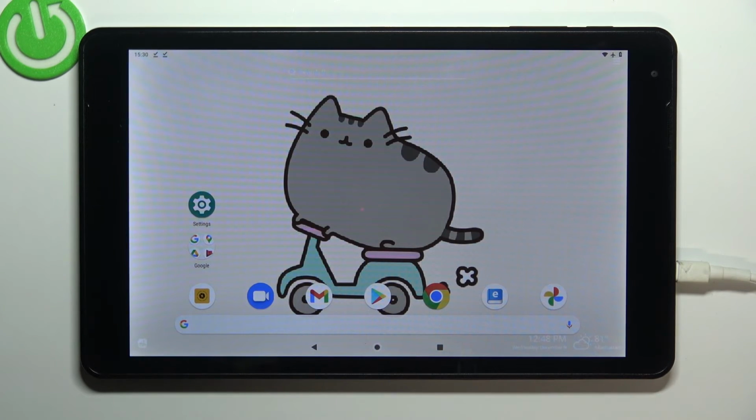So actually, this is it. This is how to change the screen timeout in your ODYS Thanos 10.